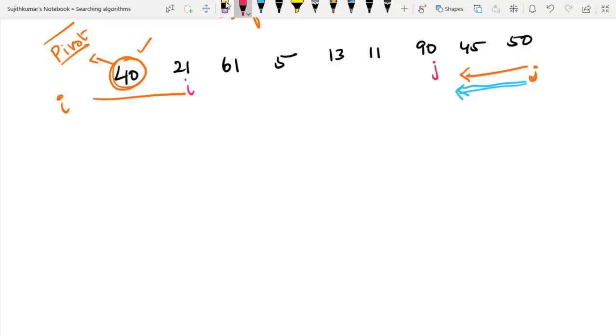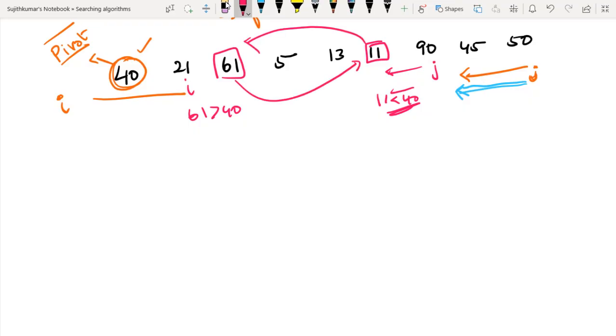So look for another element here. 61 is greater than 40, so fix that element. Here, if you look for another element, 11 is definitely lesser than 40, so here you have to choose the lesser element, guys. Here you have to choose a greater element than 40, right? So please remember this. 61 is greater than 40, 11 is lesser than 40, so swap those elements.